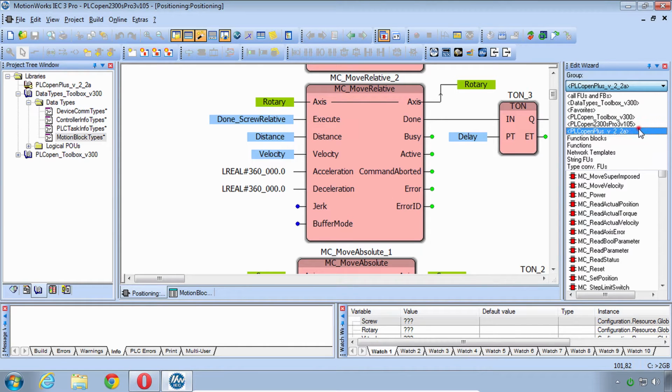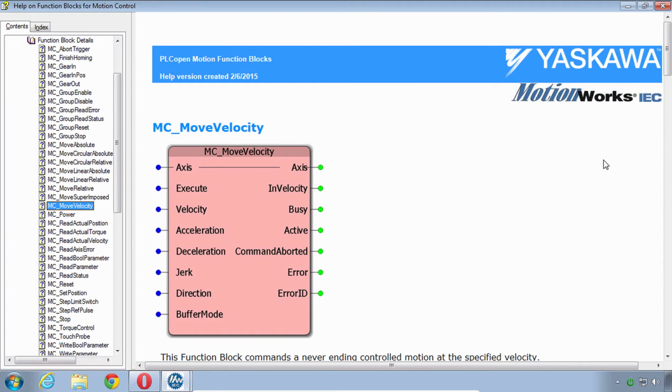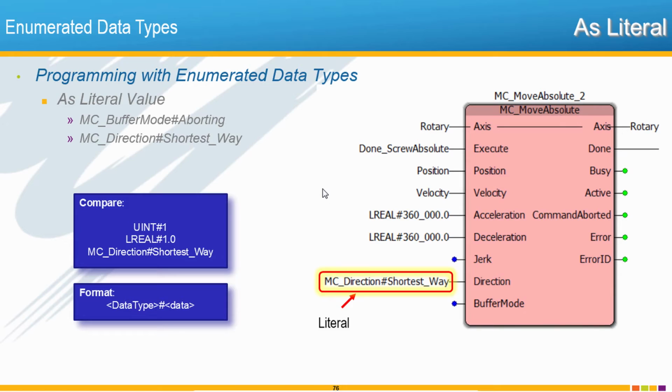And over here in PLCopen Plus, MC move velocity help shows that it does have the direction input. And although these same options are listed, the only logical options are, in this case, positive and negative. I'd mentioned that the code would show the word clearly, shortest way, positive, negative. And this literal format is something that you should be used to in IEC.